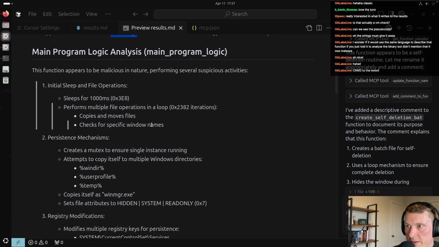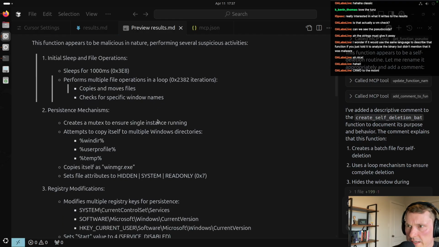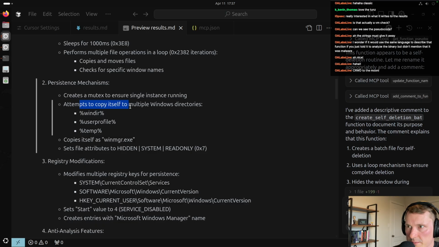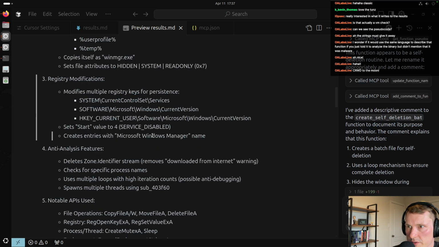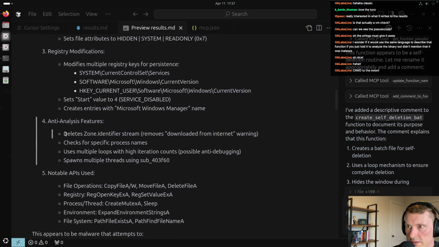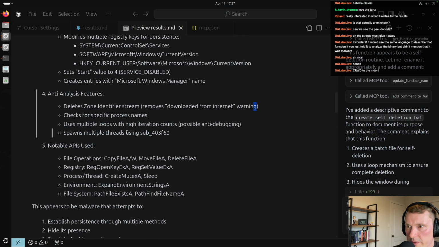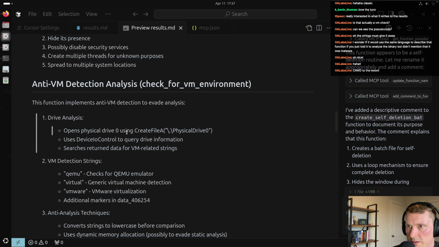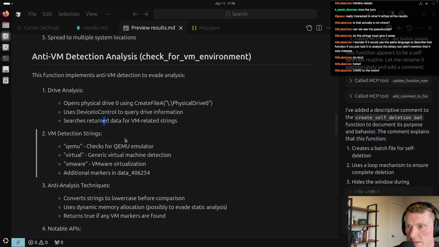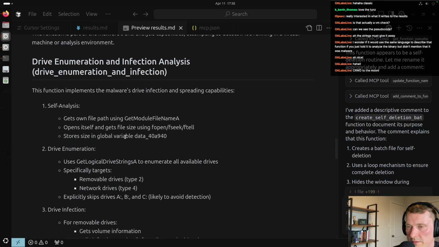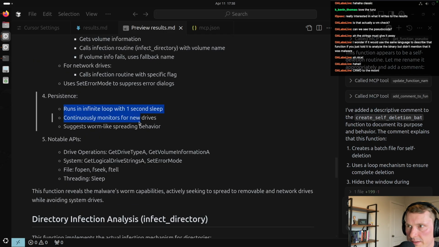Maybe I should open up the Binary Ninja database that we marked up on stream. Or no, I think it was an IDA database for Phorpiex actually. It creates a mutex, attempts to copy itself to those directories, starts registry modifications, anti-analysis, deletes the zone identifier, notable APIs, anti-VM detection. Yeah, just uses the strings like Sergey said. Device IO, self-analysis, gets own path, persistence, runs in an infinite loop, continuously looks for new drives.